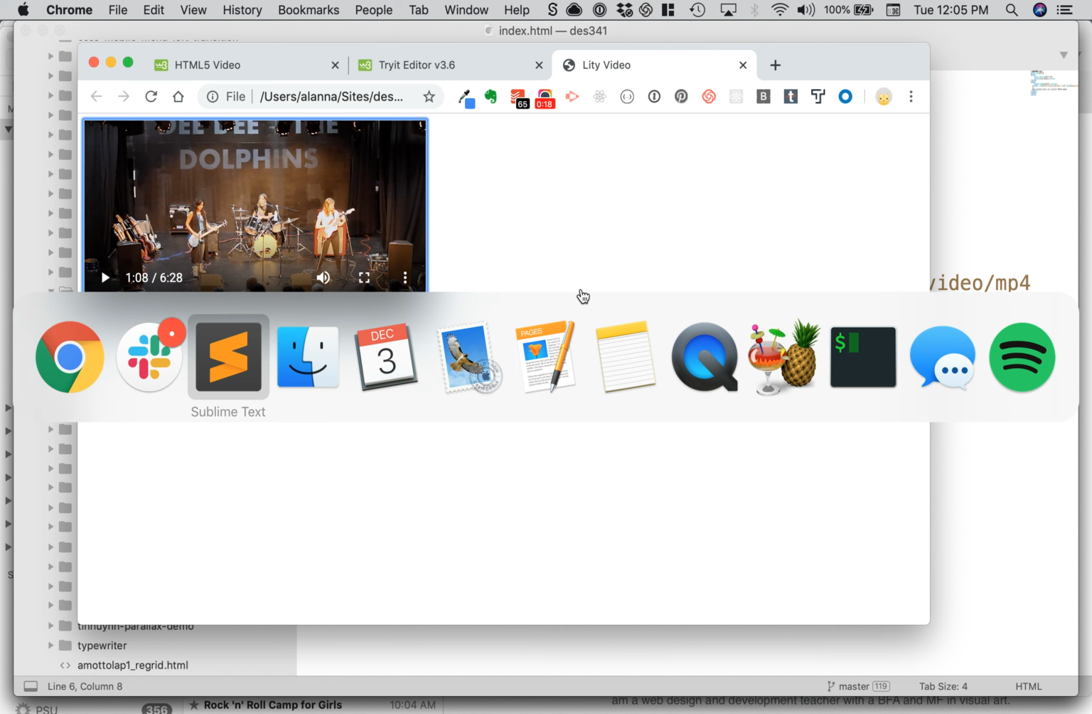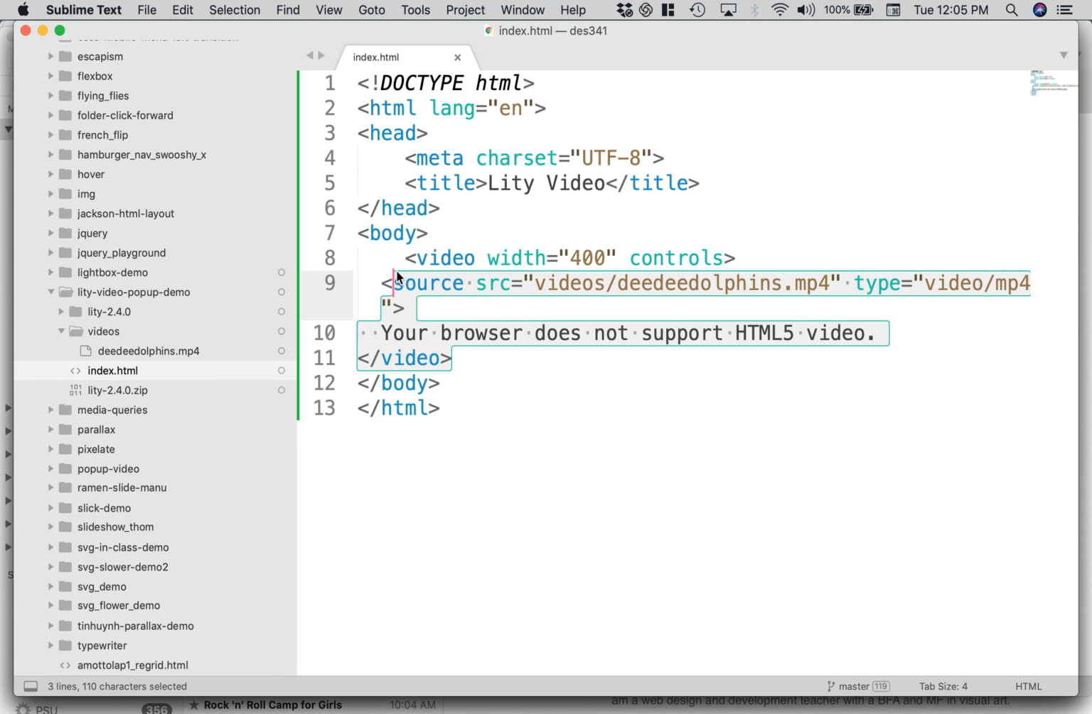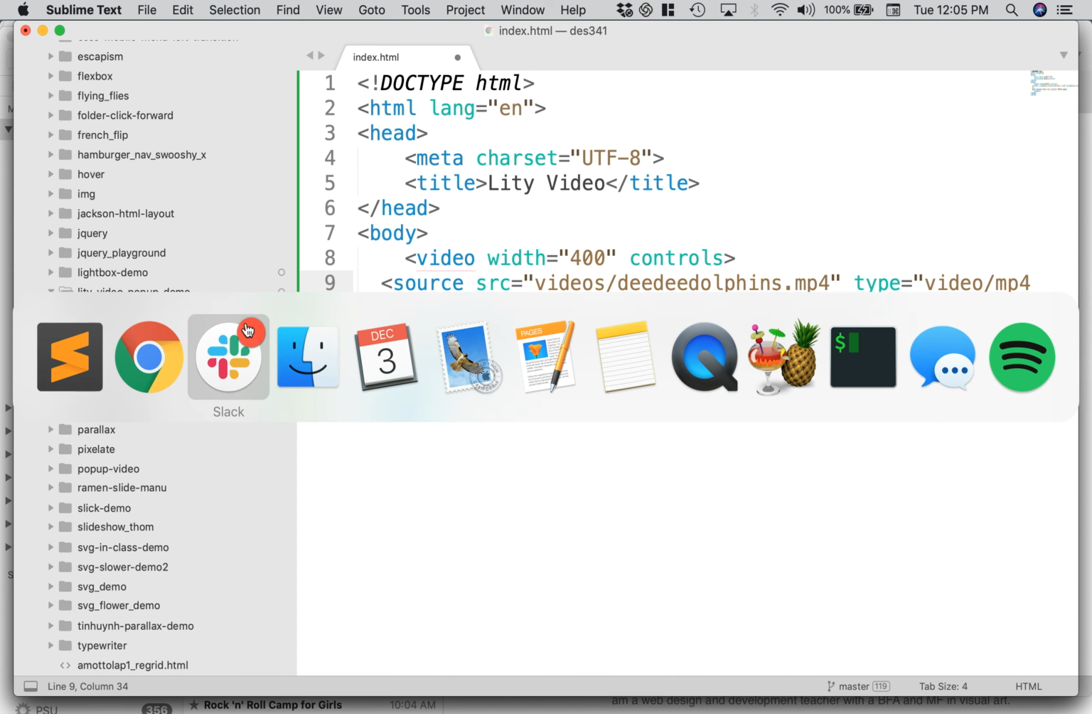So here's my HTML. I just grabbed a video tag from W3 Schools and added my video to it. I just have it in a videos folder, and then I'm going to use this library. It's called Lity Video Popup, and you get this download of all these files. Let's go to the Finder.